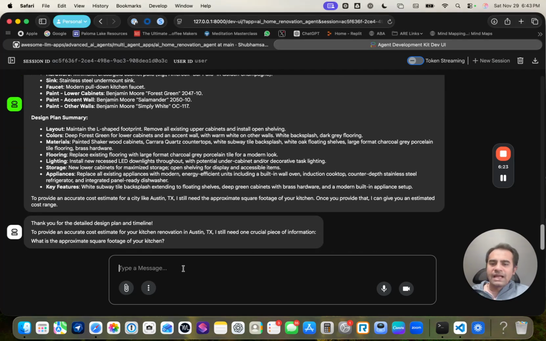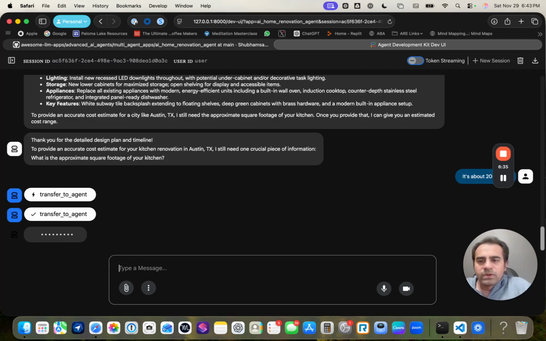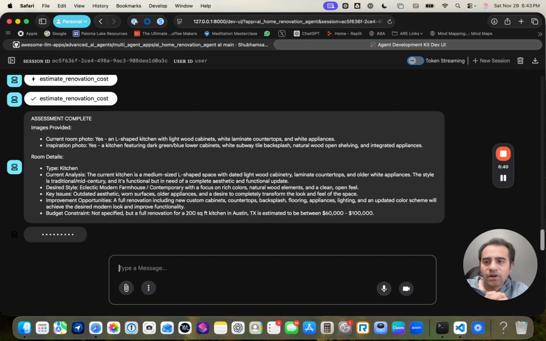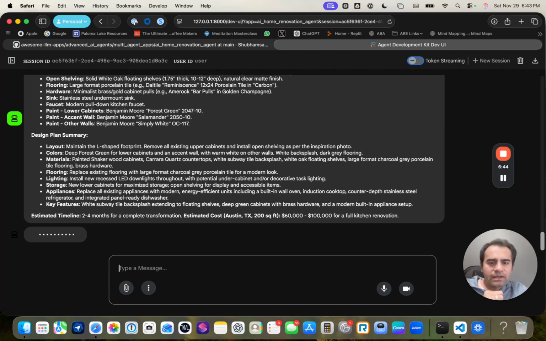So now it's asking me what is the square footage. I'm going to say it's about 200 square feet. I don't know if it's 200 square feet, we'll just go with that. It's transferring to an agent, the estimate renovation cost agent. So now it's saying that for that area it's $60,000 to $100,000 for a complete renovation in Austin.